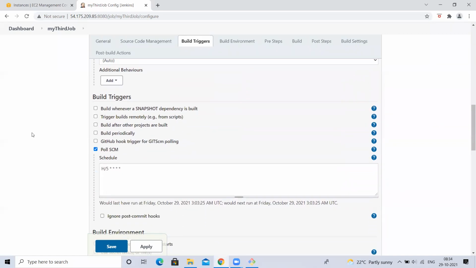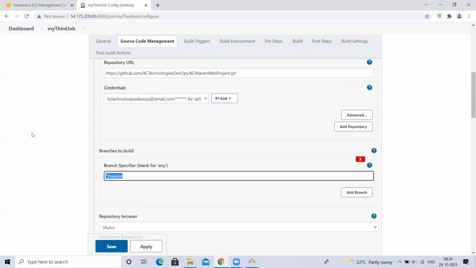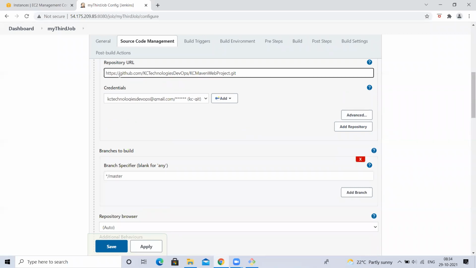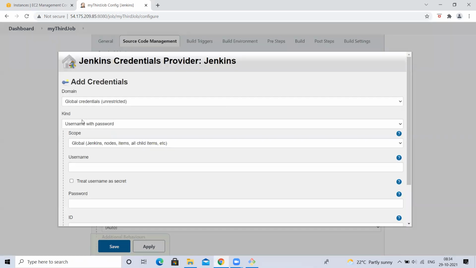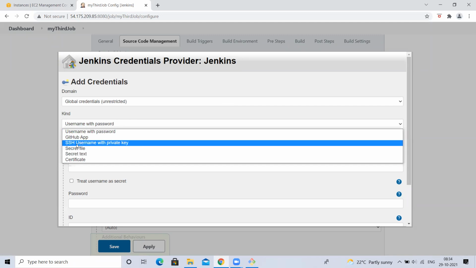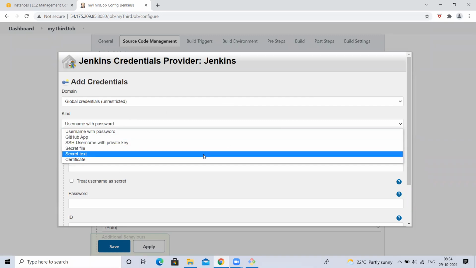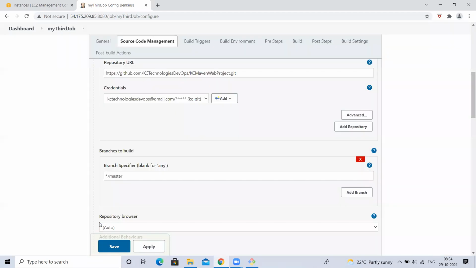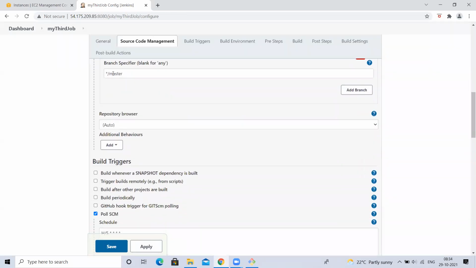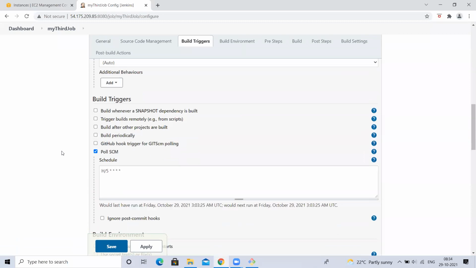So here, can we give an SSH URL? Where? The repository URL. Yes, of course, you can give an SSH URL, and you know, right? If you use an SSH URL, what will happen? The public key should be uploaded. Then you have to use username with private key instead of username and password. Like that, you have to use different options. Okay. Next, the branch: which branch do you want to pull the changes from in that repository?